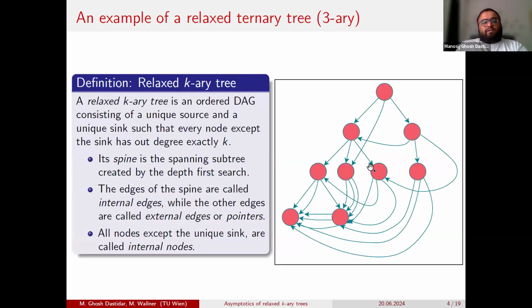Okay. Let us look at some details of the relaxed k-ary tree. Like we said, it has a unique sink and a unique source, and every node has an out degree of exactly k. Here is an example of a ternary tree. So you can see that everything has an out degree of 3. The spanning subtree created by the DFS is called the spine. The edges of the spine are called internal edges, while other edges are called external edges or pointers. All nodes except the unique sink are called internal nodes.